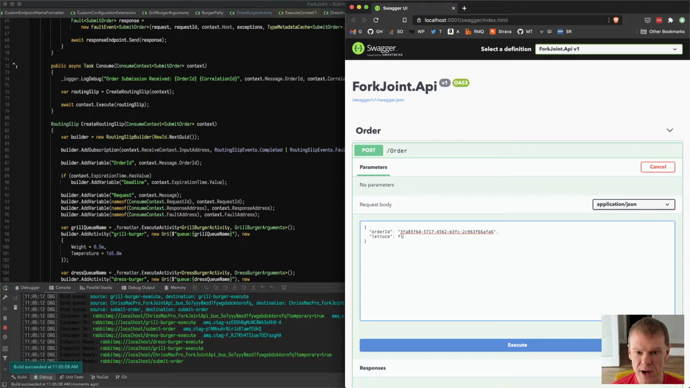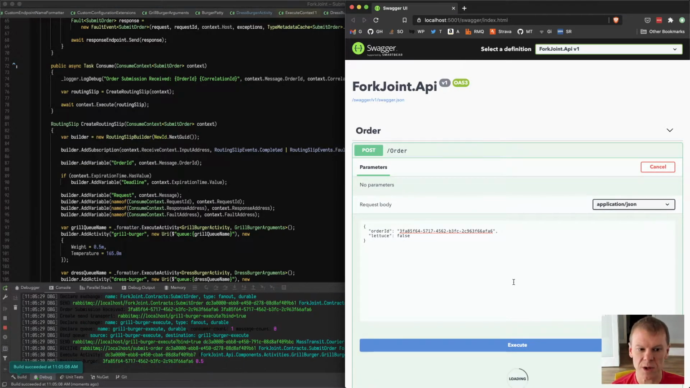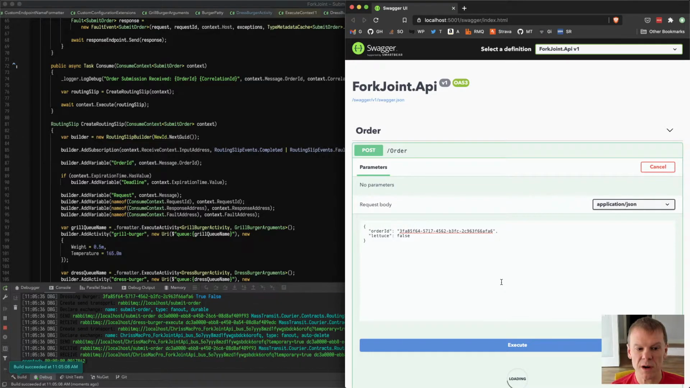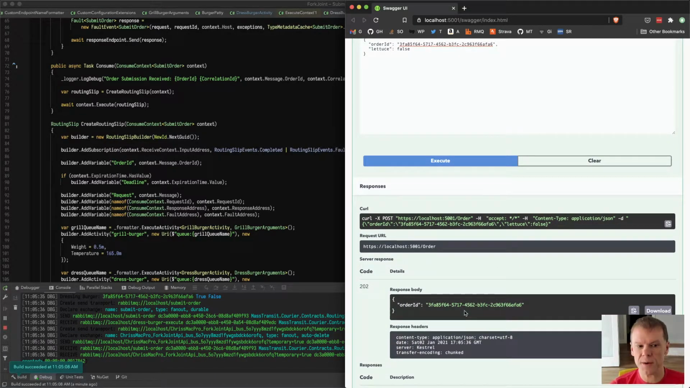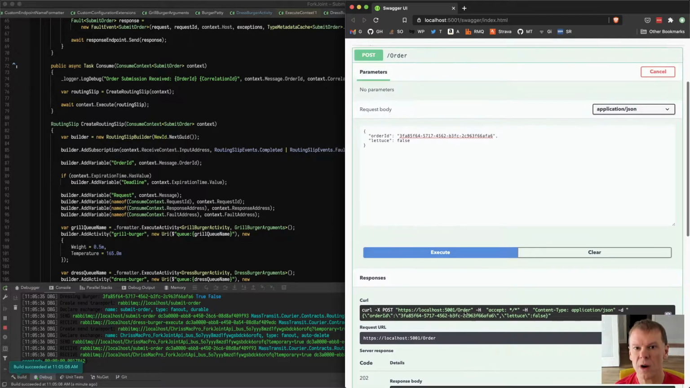And first let's make sure we didn't break anything. So we'll say lettuce false and make sure that we didn't break anything. So we're gonna run this through. We're gonna grill the burger, which takes 5 seconds. And then we're going to dress the burger. Everything looks good, and we had a successful response. Our burger's good to go. So everything works as it did before.